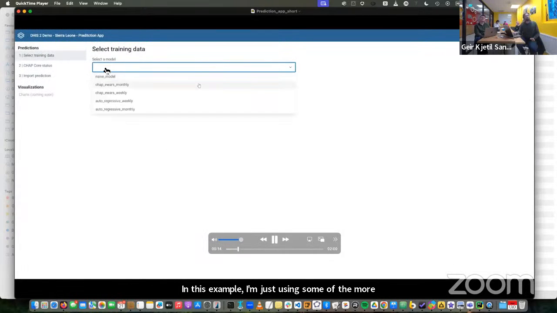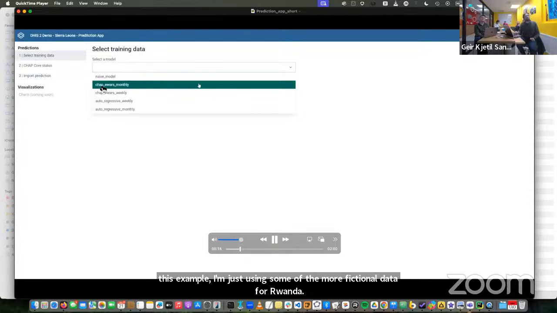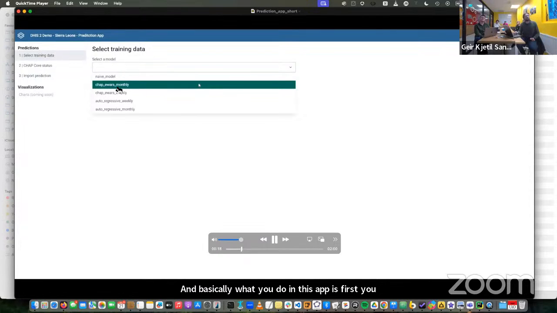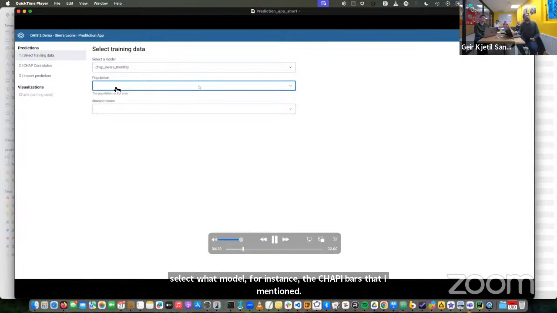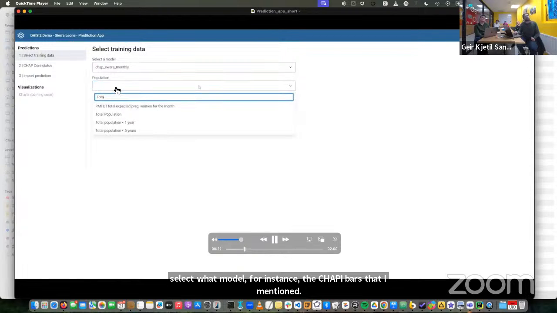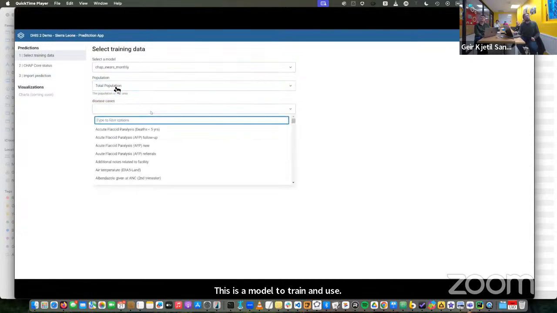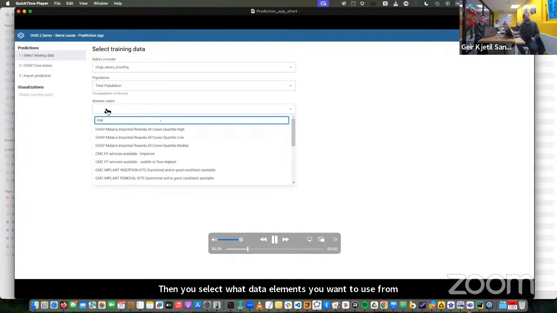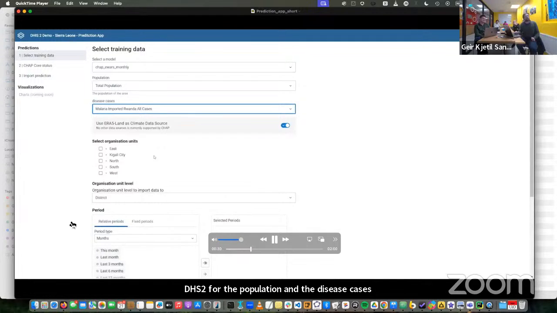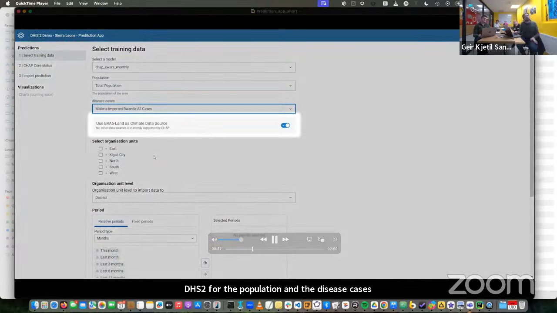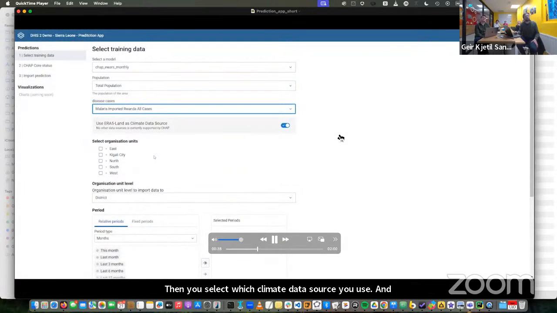And basically what you do in this app is first to select what model, for instance, the CHAP EVARS that I mentioned. This is a model to train and use. Then you select what data elements you want to use from DHIS2 for the population and the disease cases. In this case, we select malaria. Then you select which climate data source you use. And as default, we use the ERA5 that Björn has presented.